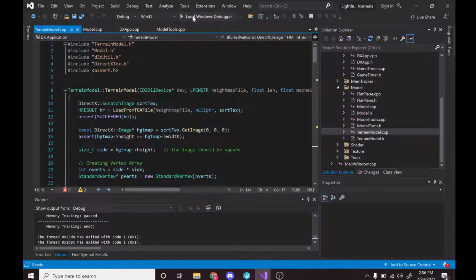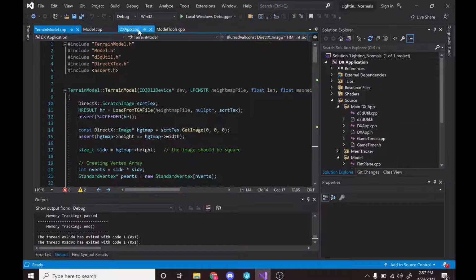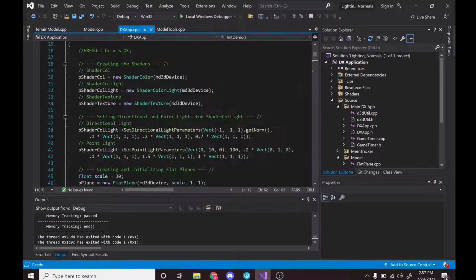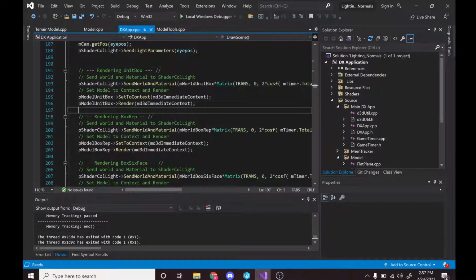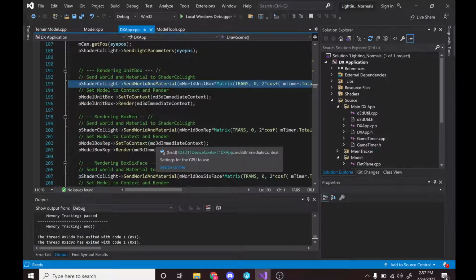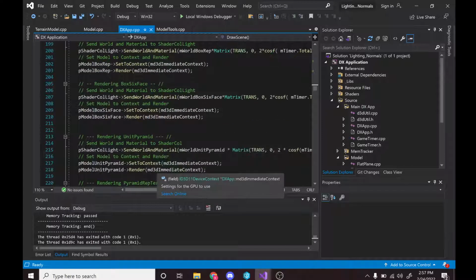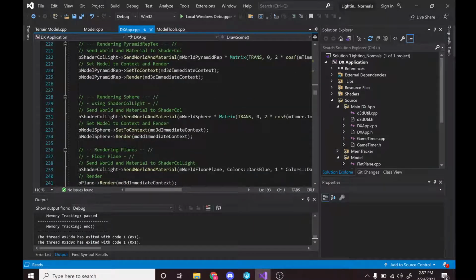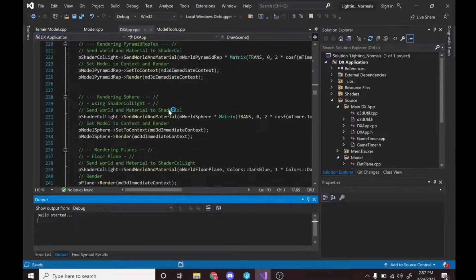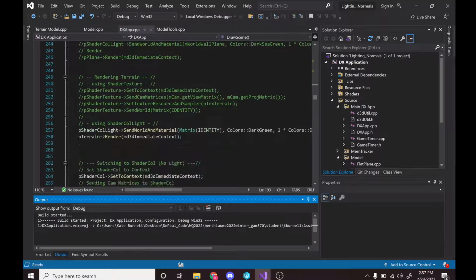Right, and then in terms of what is going on in this scene, I am literally just going through and rendering one of each of the pre-made models with the shader color light. So all of these, the unit pyramid, there's no textures obviously, so the repeating textures or different textures you can't really see, but go ahead and run this.